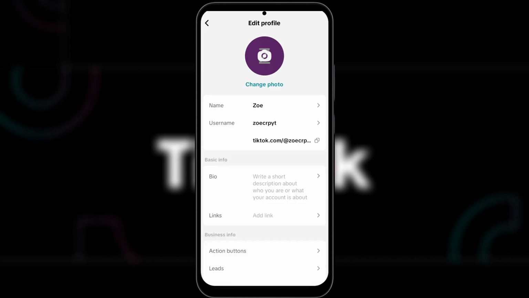Go back to your profile, tap on Website under the link section. You can then paste or type in your Linktree URL and then save it.